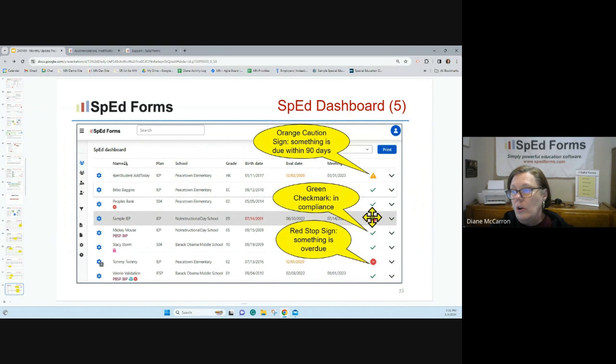All right, over here, we know you're sad. The green smiley faces went away. But the reason was, people that have visual difficulties had a very hard time distinguishing between green, red, and orange smiley faces. So now we still have green, red, and orange, but we have them in different symbols. And that makes it easier for people with visual difficulties. Just like before, orange is something's coming up in the next 90 days. Green is everything for your timelines is in compliance, and red, something is overdue.